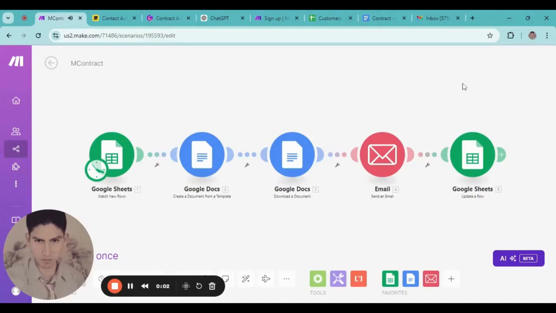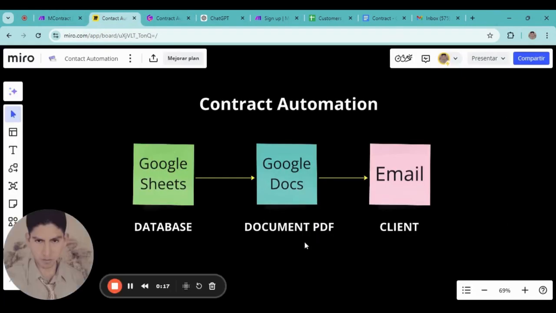Hi everyone, today let's look into how to create contracts for your clients in literally one click. Okay, now let me show you the flowchart. Here we started from a Google Sheet as a database. Then we use Google Docs to create a document and then convert it to PDF. Finally, we send this to the client.